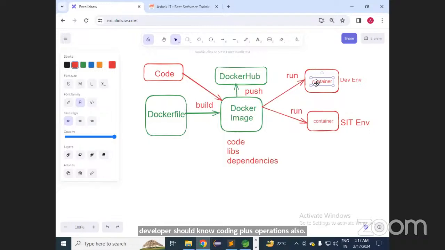Creating a Dockerfile, creating a Docker image, storing the Docker image in Docker Hub, creating the Docker container by using the Docker image, and managing the containers by using Kubernetes. These are called operations in the project. Development plus operations is called DevOps. If you know development plus operations, then you are a full stack developer with DevOps and AWS knowledge. That is what companies are expecting from people. Are you clear? Good.